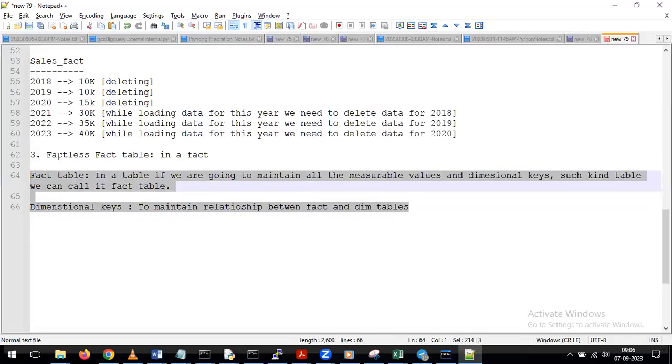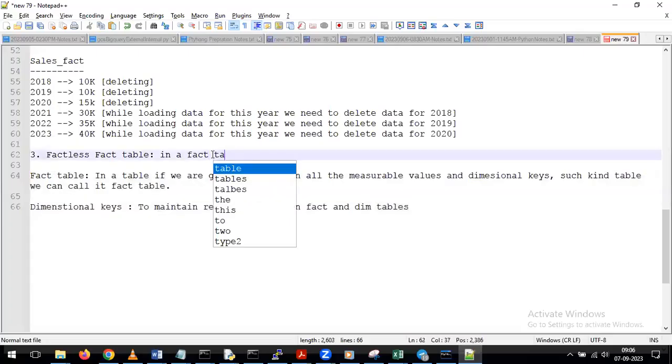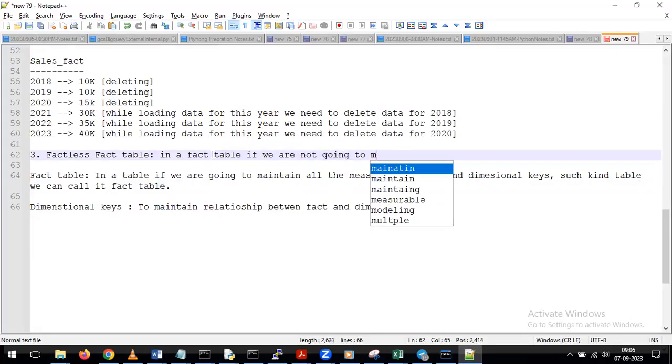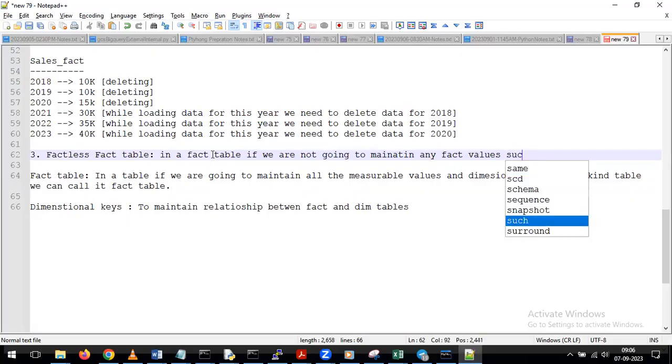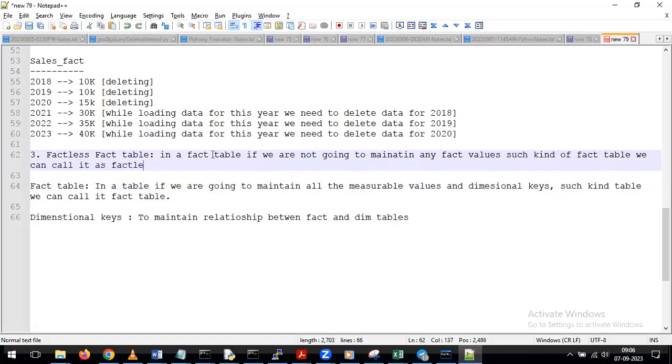Now here, we have one type of fact table called a factless fact table. Simply, we can state it like this: in a fact table, if we are not going to maintain any kind of fact values, and indirectly not any kind of measurable values, such a fact table we can call a factless fact table.